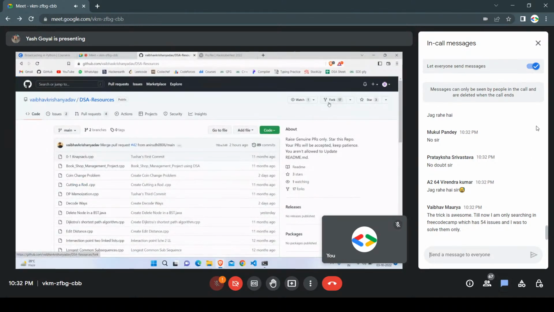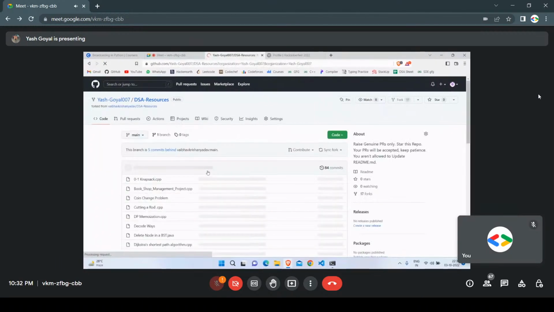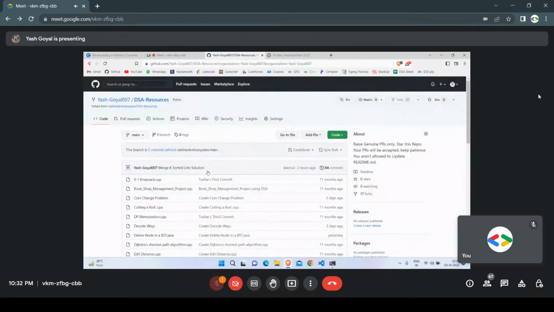For contributions, you have to fork the repository. I'm gonna fork it. I have already made a fork. You just have to create a fork. Now the same repository is in my account.